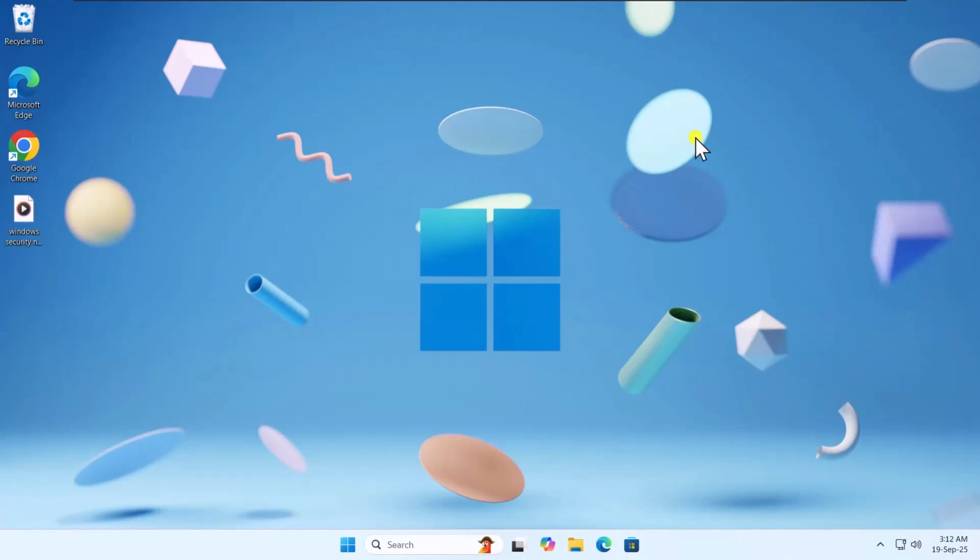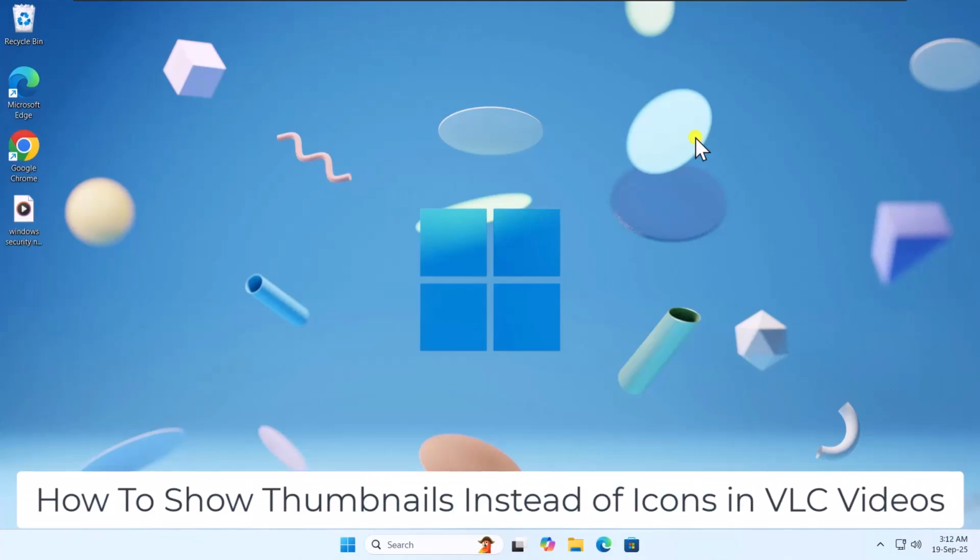In this video, we will talk about how to show thumbnails instead of icons in VLC videos.